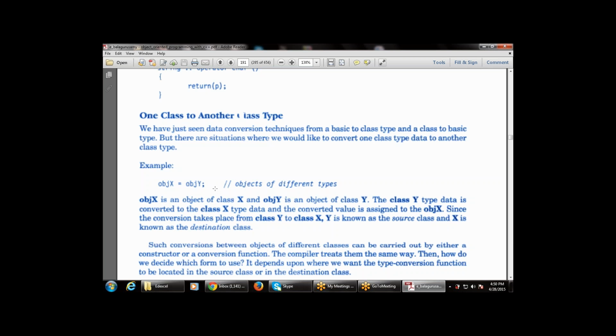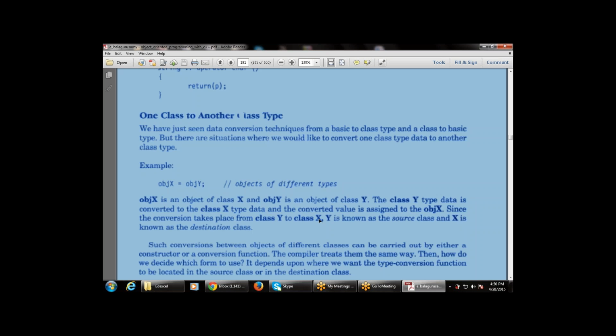Since the conversion takes place from the object y or the class y to the class x, y is known as the source class. Because where the data is put in or where the data is stored, that is known as the destination, and from where the data is fetched, that is known as the source. So y is known as the source class and x is known as the destination class, right? Why? Because y is going to the x. Now object x contains the value that is given by the object y.